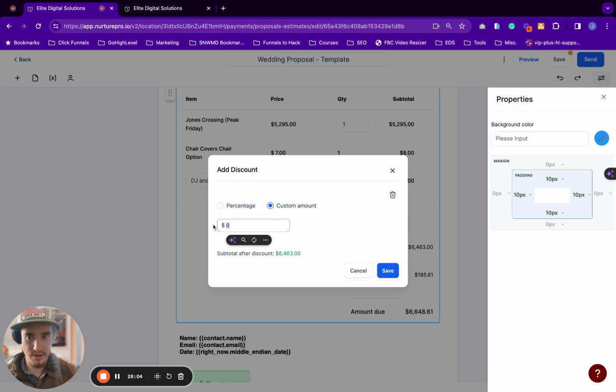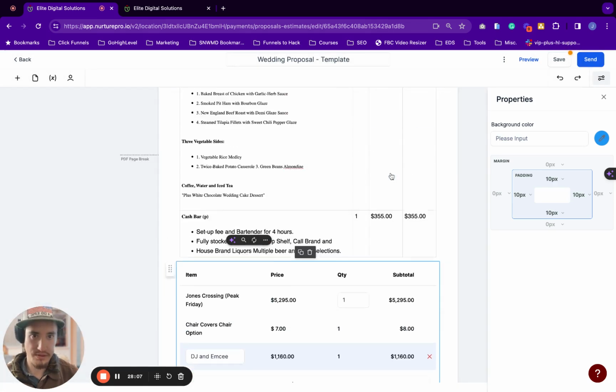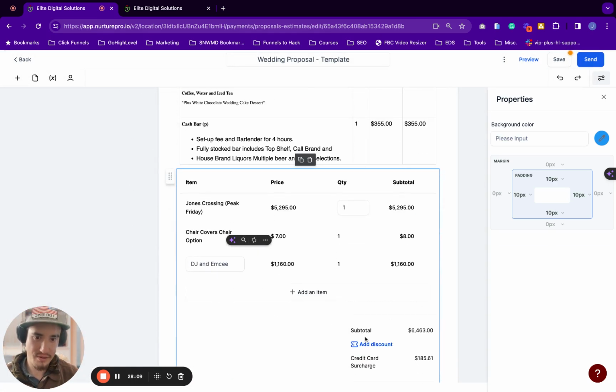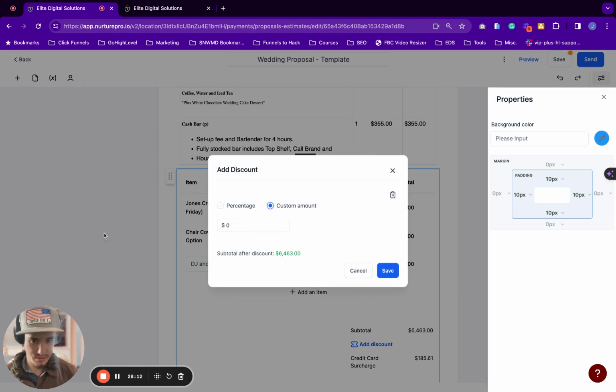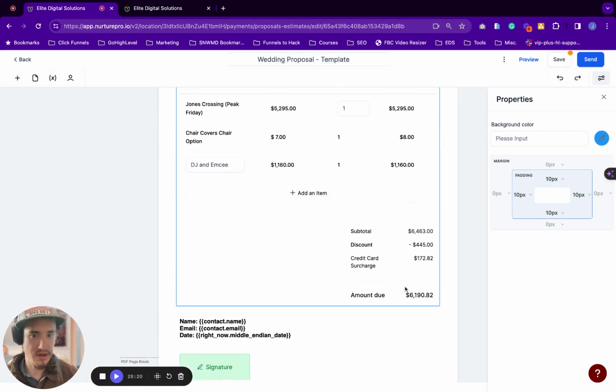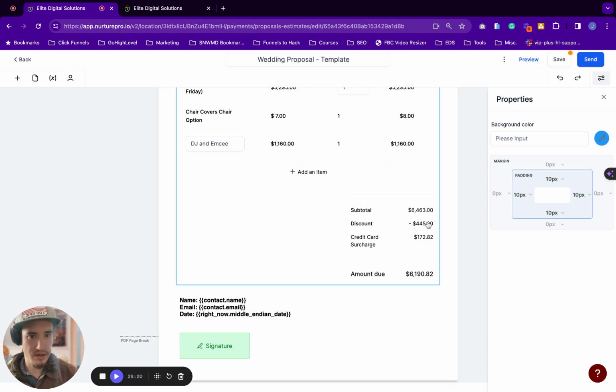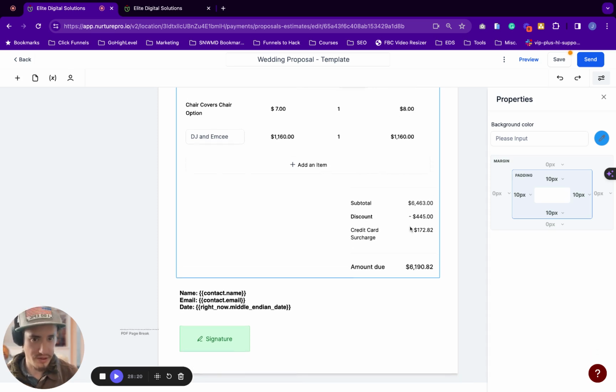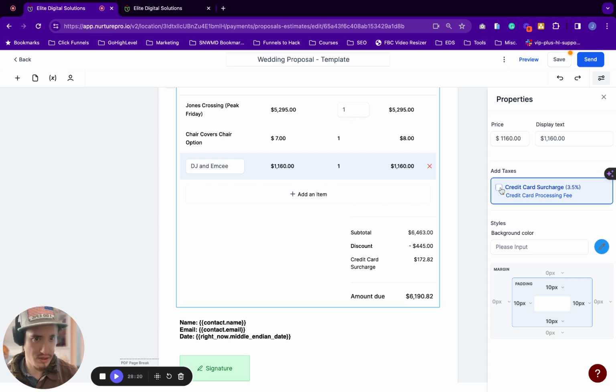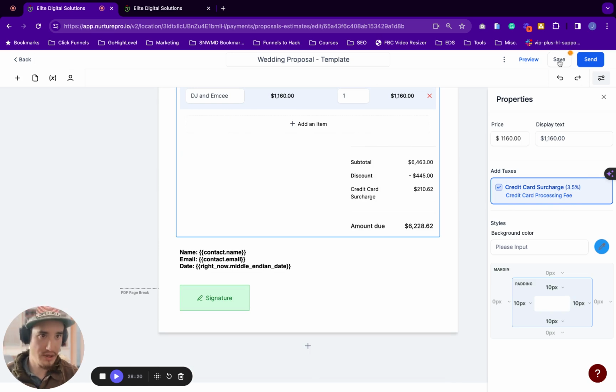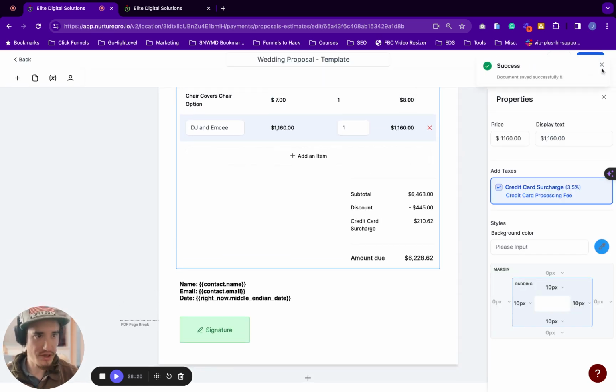You could say minus, what was it, 445? $445 discount, and we'll save that. Then you can see that added in there with the discount, and then you can also see the credit surcharge fee that we added in here, which we have to make sure to add to each item. So you can pick and choose which items those extra fees are added on to if you would like to. Go ahead and save. Always make sure you save your work.